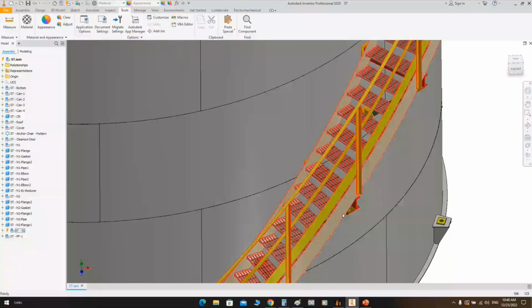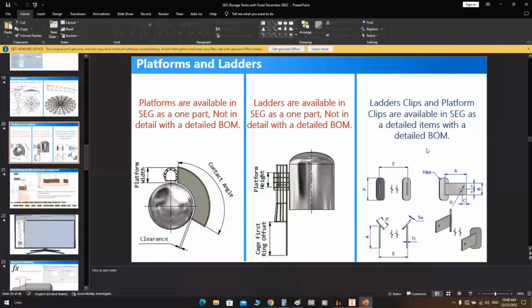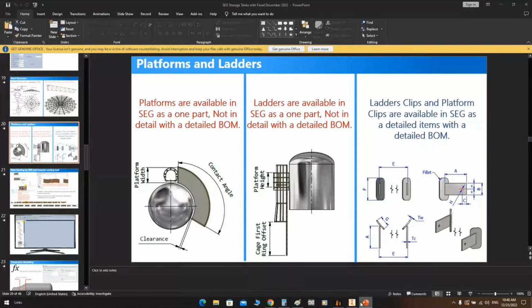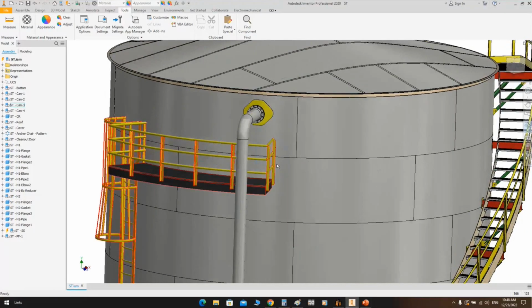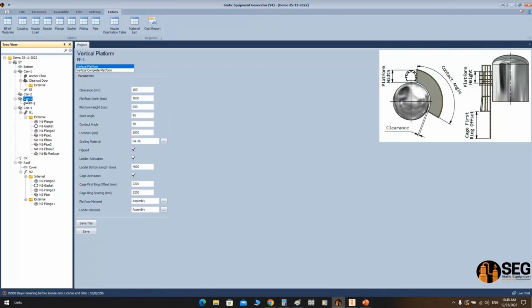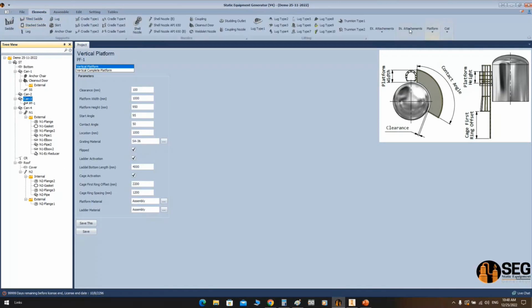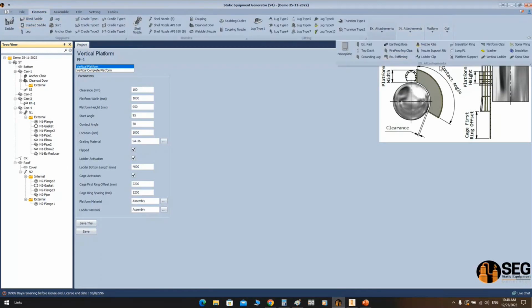Okay. Here we have this platform, and let's add platform clips. As we discussed here, for the platform clips or ladder clips, you will get it in detail if you add it in SEG. So let's add platform clips here. Let's select CAN 3, and from external attachments, let's add a platform clip.